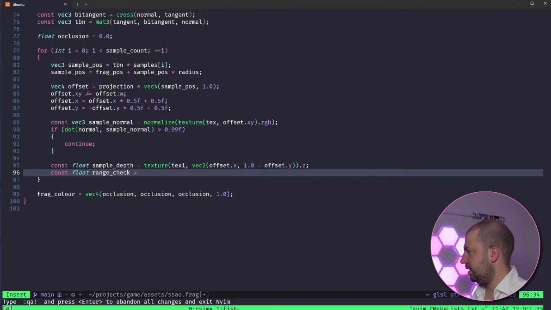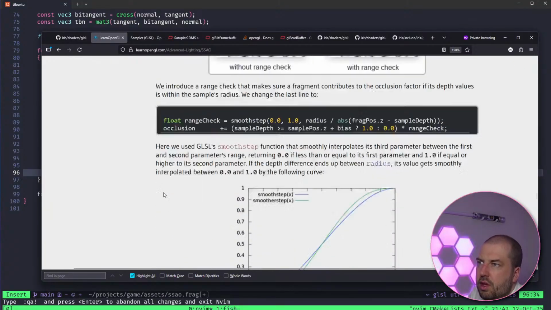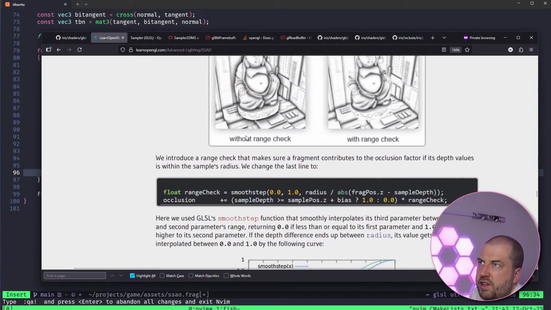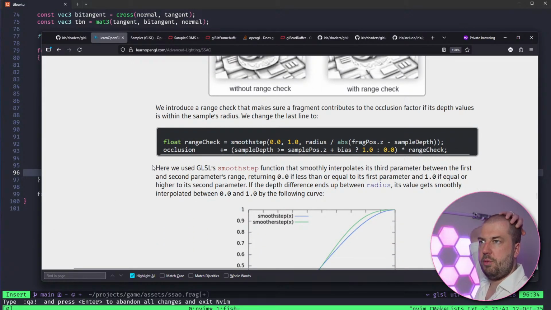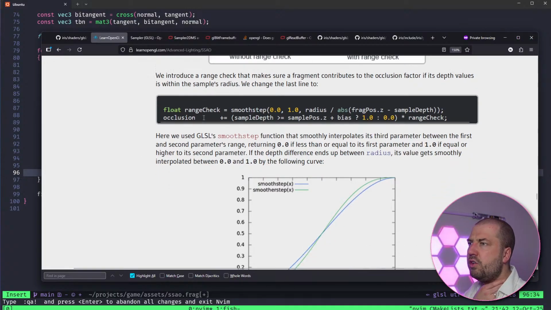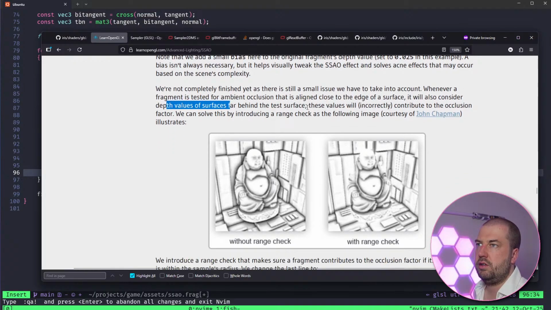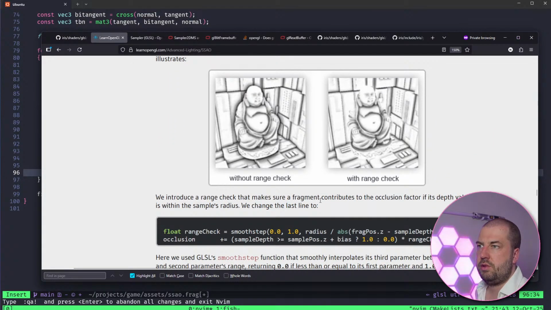Then this next bit is to do with smoothing out, preventing super hard edges. I think it helps interpolate amongst the small variances in the occlusion. The article says: still a small issue. Whenever a fragment is tested for ambient occlusion that is aligned close to the edge of a surface, it will also consider depth values of surfaces far behind the test surface. These shouldn't contribute to the occlusion factor. So we introduce a range check to make sure a fragment only contributes to the occlusion if its depth value is within the sample's radius.